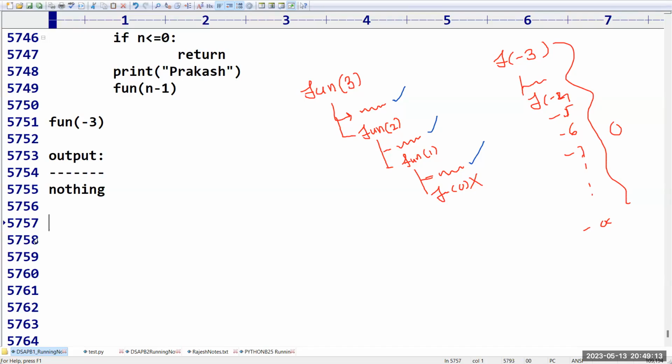Now, don't worry about that topic. As of now, concentrate on this: what is recursion, and how you can write recursion. Sir, clear? Everyone, please confirm. Yes, sir.